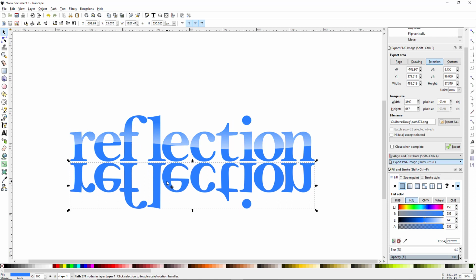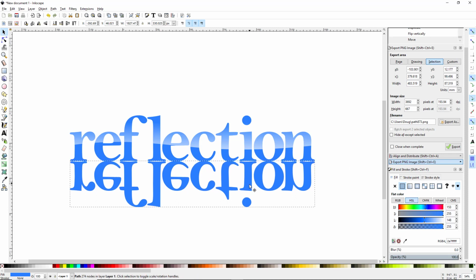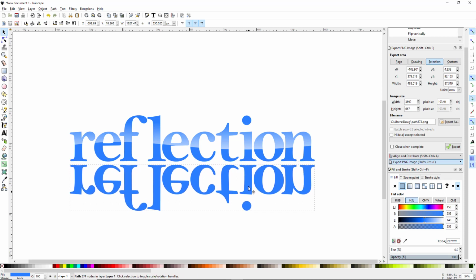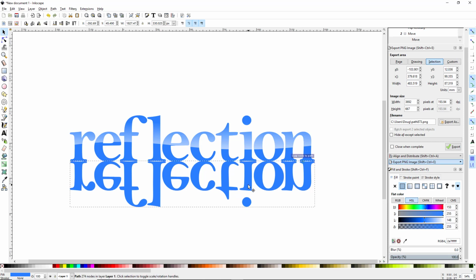And at this point, you could turn snapping back on by coming over here and clicking on this. And if you click and drag this up, depending on which snapping you have, you kind of want to snap to paths, and it should lock on to the bottom of the text. That way it looks like it's a direct reflection, like it's sitting on the ground on a reflective surface, and you're looking at the reflection directly here.